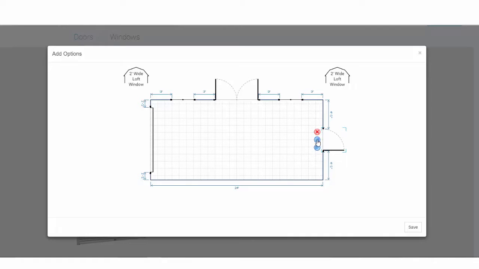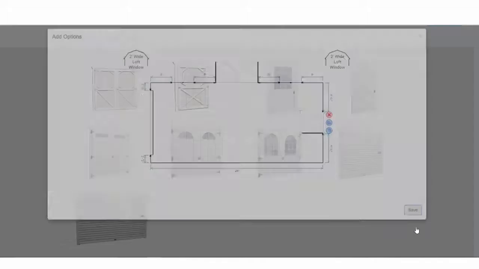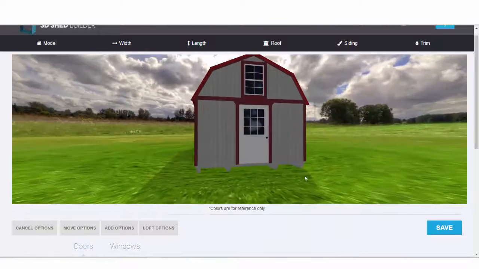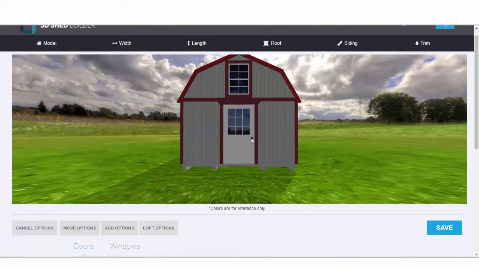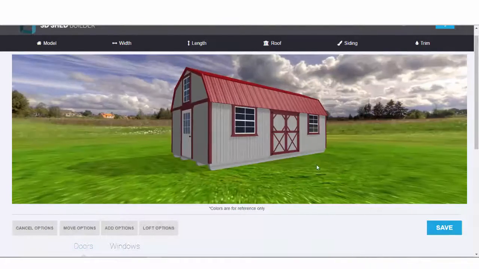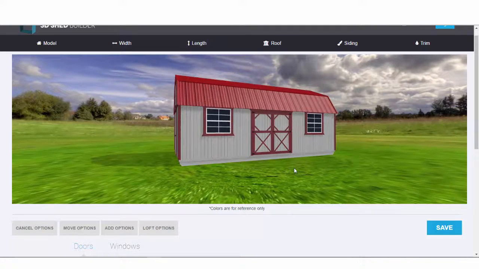You can change the swing of the door, make it exactly how the customer wants it, so there's no questions when the builder goes to build it. So that's how that is, and you can see the door there is a reflection of how it swings. The handle will be on the correct side, and it'll show the swing of the door. So that is how you place options on a building and change the gable options on a building.